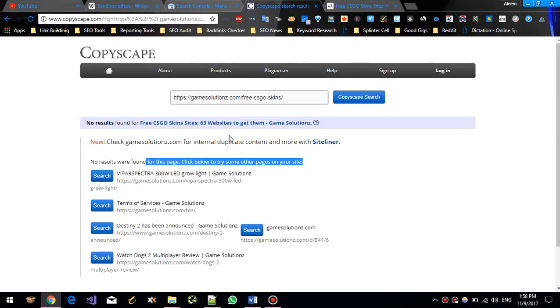So if for your content it shows results for your website, then it means that your content is copied, not unique. So you should add unique content and remove that copied content to reverse the Google Panda penalty.